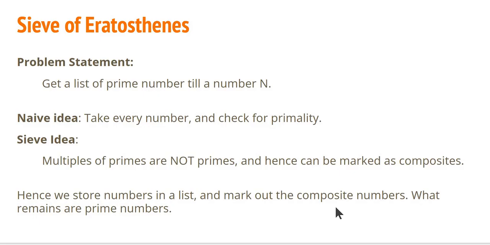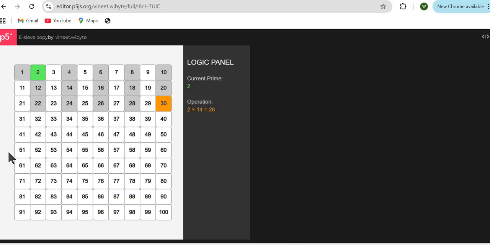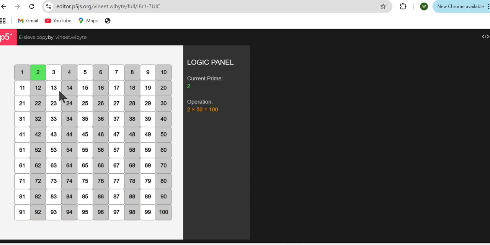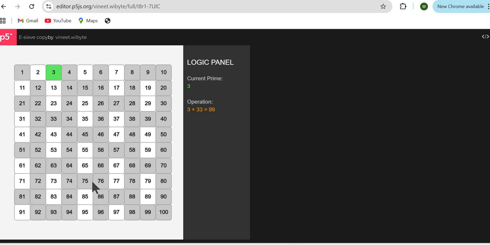Let's understand this with the visualization. Like I said, the idea is to mark out the multiples of prime numbers. In this case, let's say all multiples of 2 are being marked right now. Once this is done, I know that the numbers in gray color are composites, they're not primes. I move to the next prime, which is 3. I mark out all the multiples of 3. Next, I move to the next prime, which is 5, and I mark out all the multiples of 5.